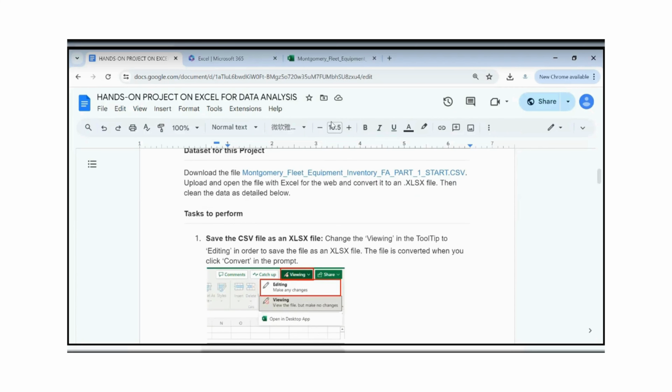So let me download this data set. Already I've downloaded it. Now I am using Excel for the web. So, announcement: we are using Excel for the web.